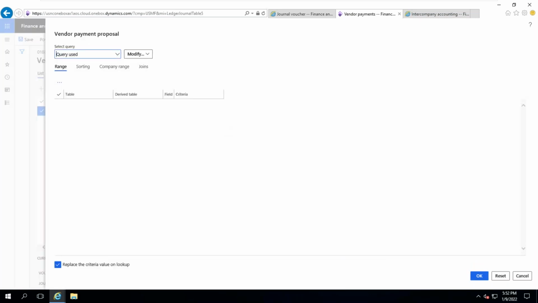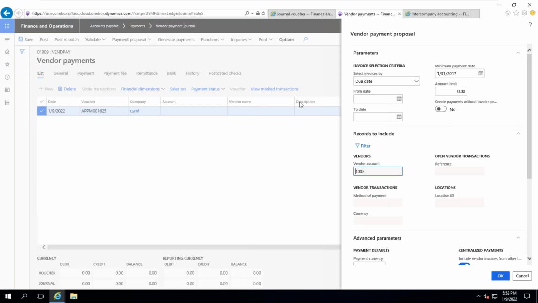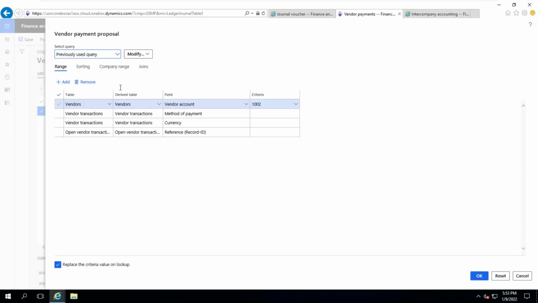I mean to say, for other companies also, in the company range, it will show you all companies. Whatever companies you want, you can do the payment. If this checkbox is removed, look at this, four tabs are there in the filters: range, sorting, company range, and joins.